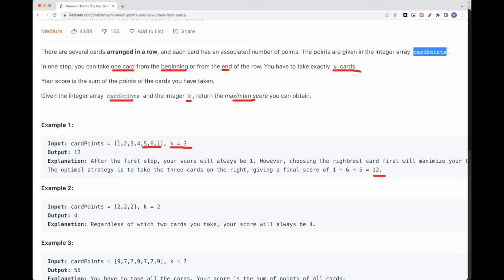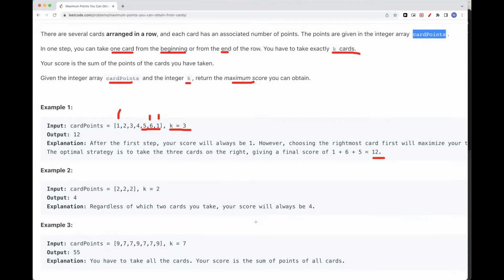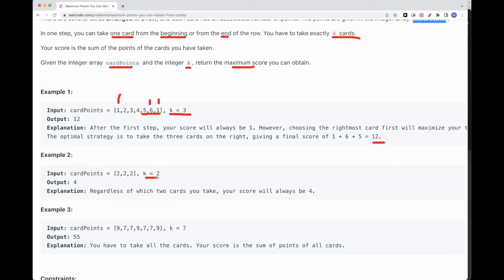If you try to take like 1, 2, 3, that's smaller. If you try to take 1 from here, 1 from here, and then maybe 6, that's still smaller because that's 8. And so yeah, this is the max. For this one where k equals 2, well, you can either take this, or you could take it like this, or you could do like this, right? All of them end up being 4.